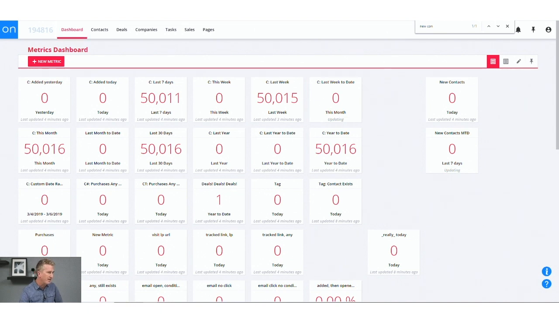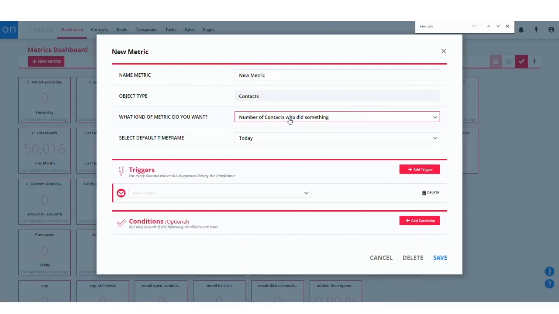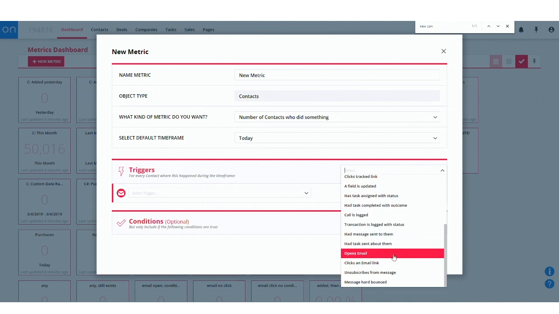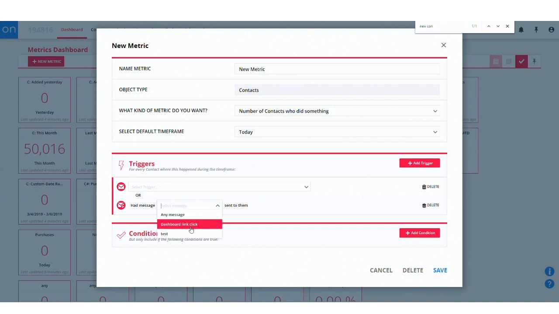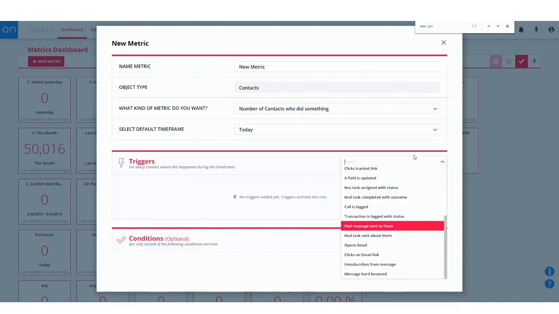Next, let's make another new metric. So we understand basically like number of contacts who did something. This can be all sorts of different things. Any one of these triggers. So, did they open an email? You can click an email link. You might want to compare, if they had a message sent to them, well, what message? Were they sent a particular email? And if so, did they open it? And if so, did they click it? You could create metrics right next to each other to show you that information. That might be interesting. Let's see what else could we put in here.